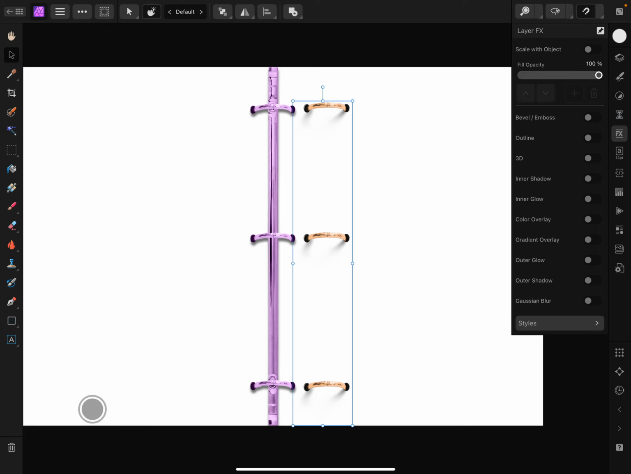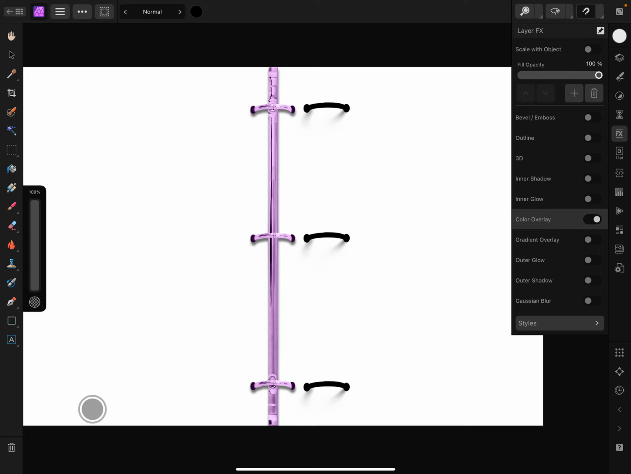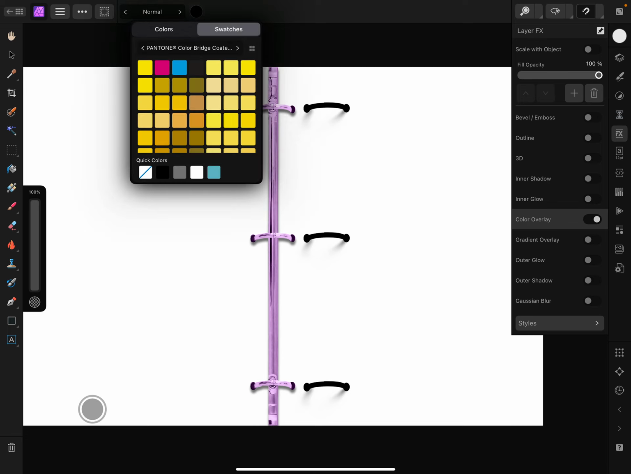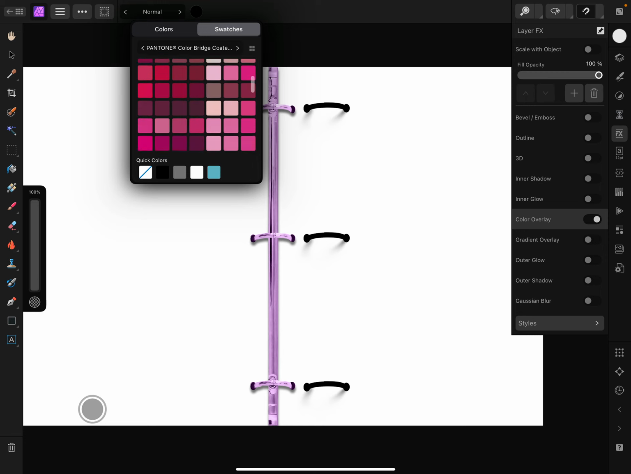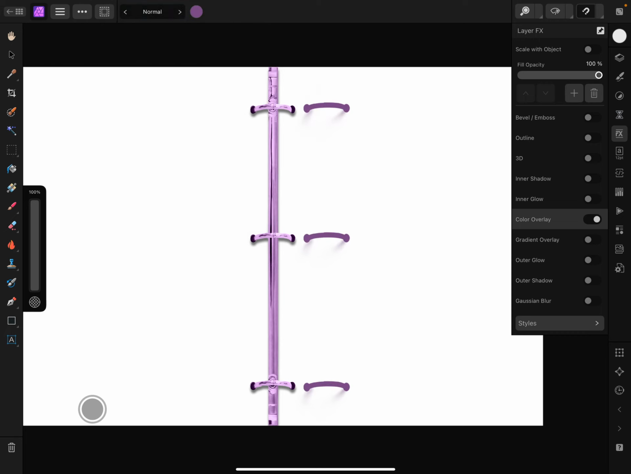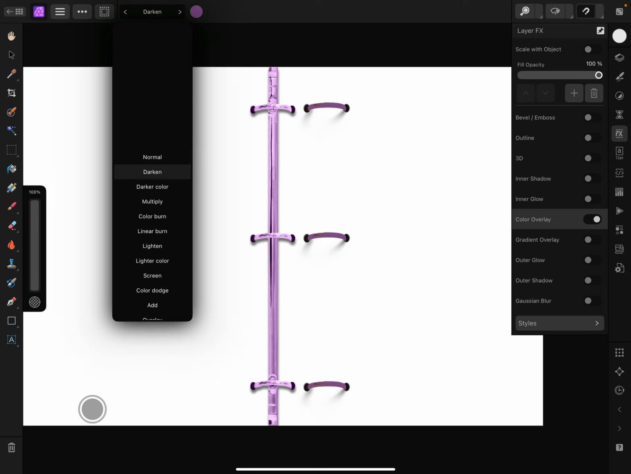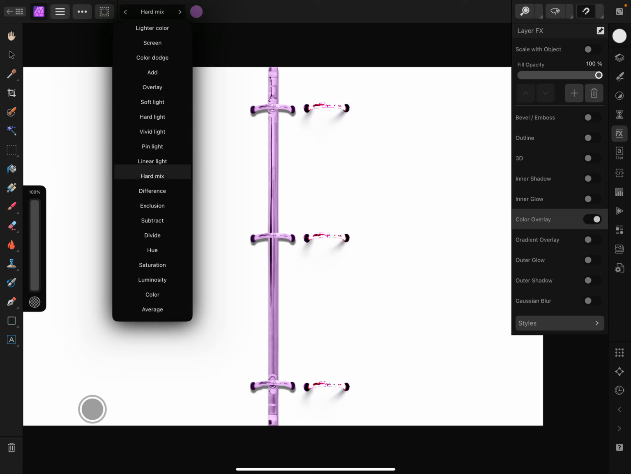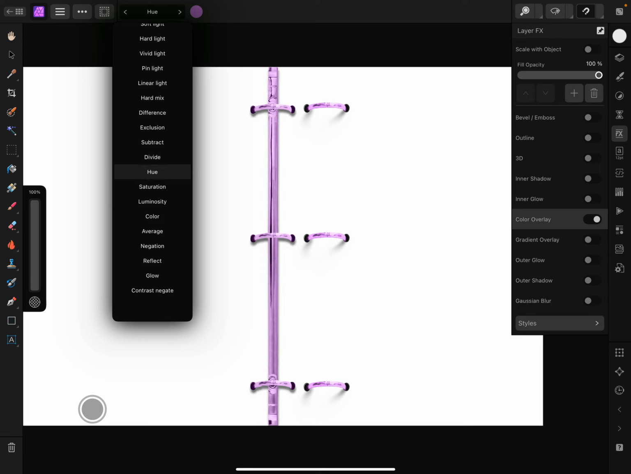We are going to turn on color overlay. That's just the technique that I'm going to use to recolor these. I am going to select that purple color. Where was it? It was so cute. I guess I could use the color picker to match the other one, but that's okay. And then I'm going to switch that blend mode to hue.